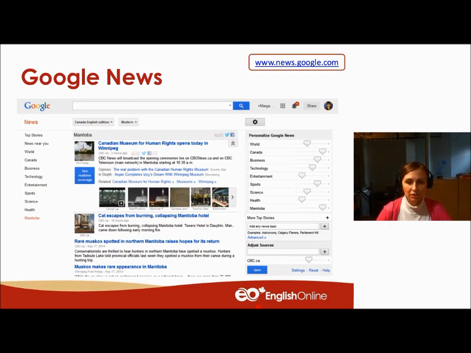You can customize your news page. You can change Google News to your liking. For example, here you can see there are a bunch of their default topics, and you can maximize or minimize this or that topic depending on your preferences and depending on your learners' interests. And also you can get personalized content.